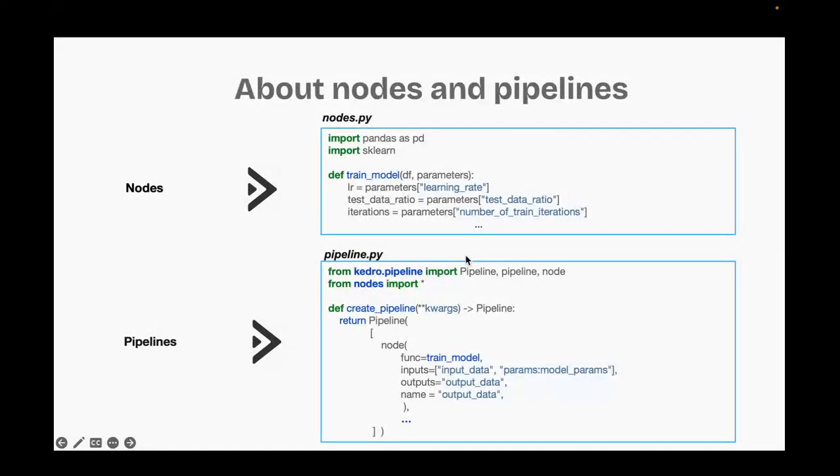Now let's break it down further. Pipeline.py defines how nodes are connected and the order of execution. In nodes.py, actually, there could be any logic: processing, pre-processing, modeling, and other functions that you are using in your ML projects. So we've already talked about the pipeline itself.